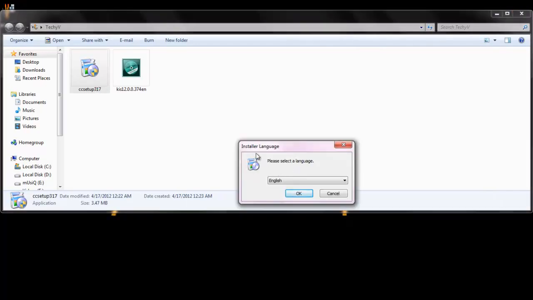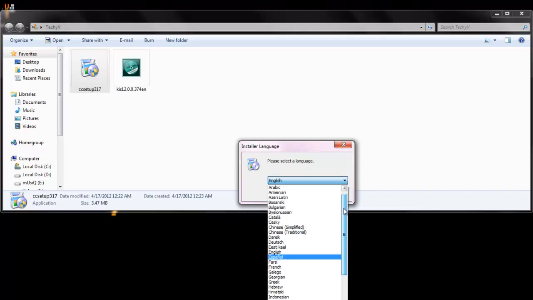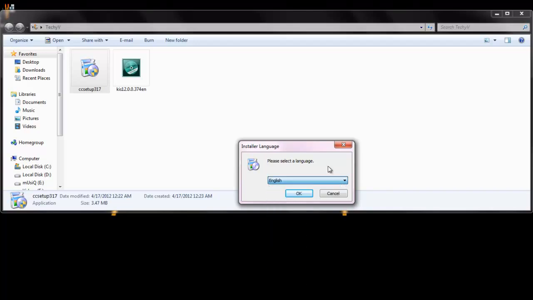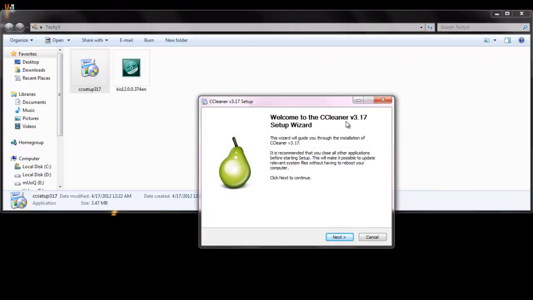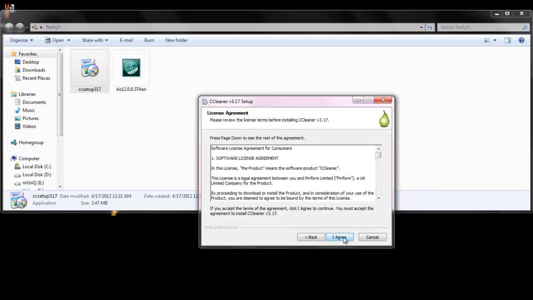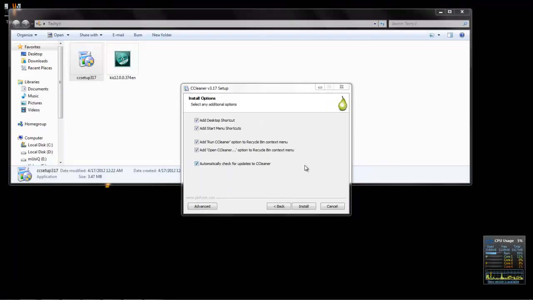And you can see it asks which language you need to select. There are a variety of languages you can select from this drop down list. Click OK and the setup starts. Click next. I agree. And now you can see a variety of checkboxes here.